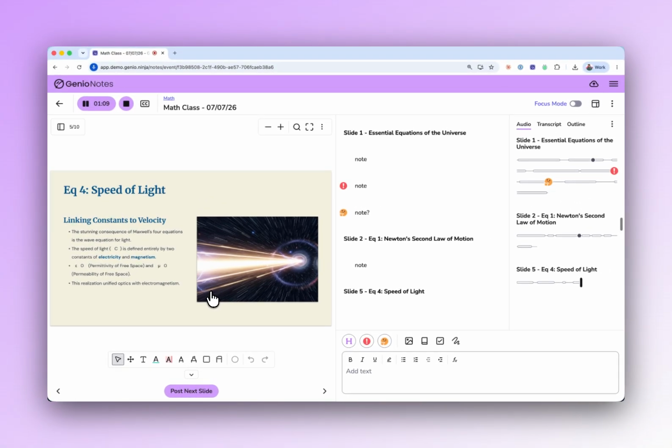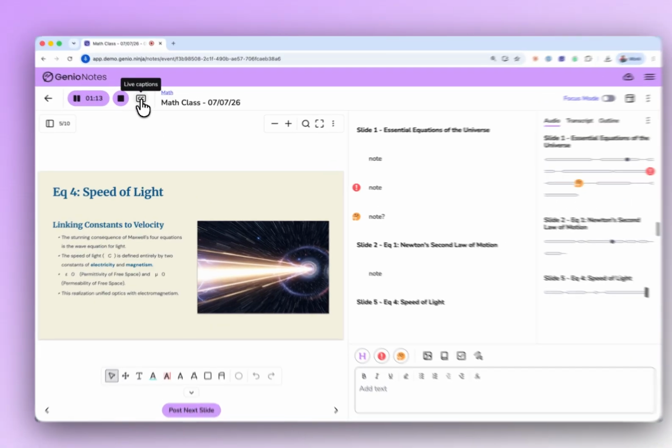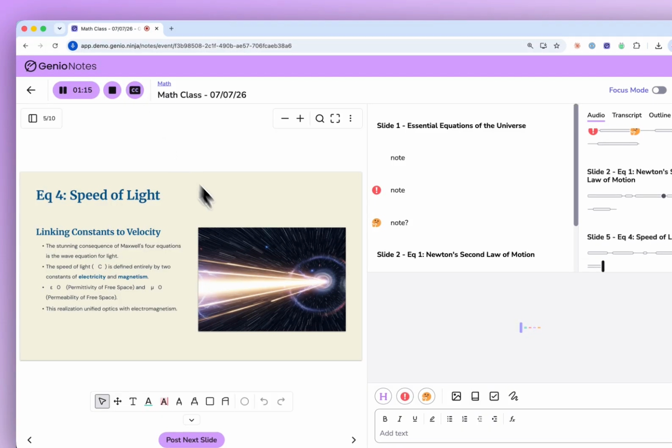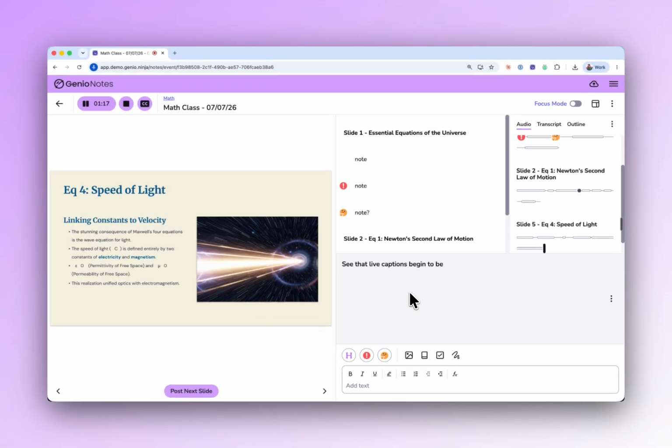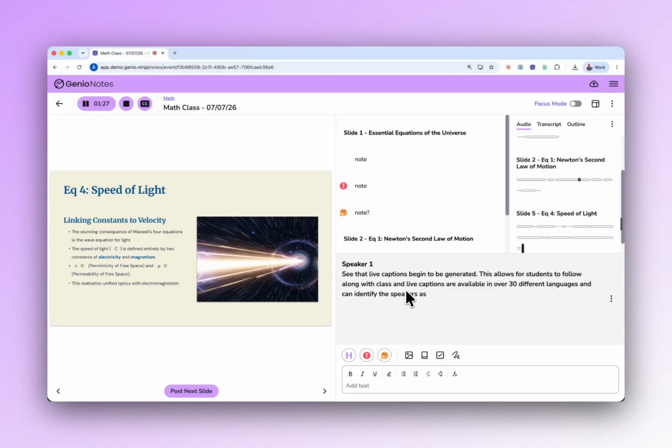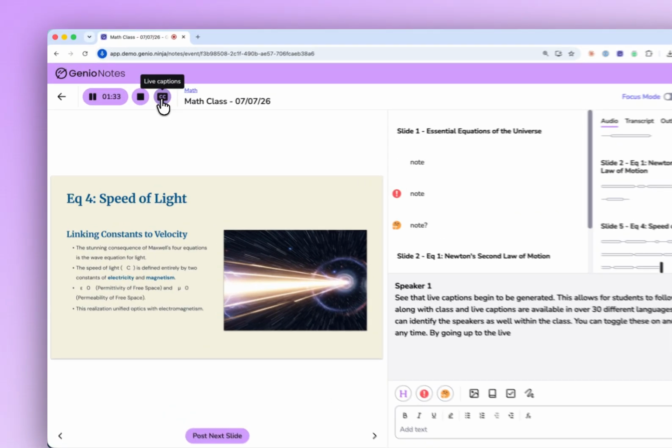We also have live captions within Genio Notes. By going to the top left-hand corner, click on the Live Captions button, and you'll see that live captions begin to be generated. This allows for students to follow along with class, and live captions are available in over 30 different languages and can identify the speakers as well within the class. You can toggle these on and off at any time by going up to the Live Captions button.